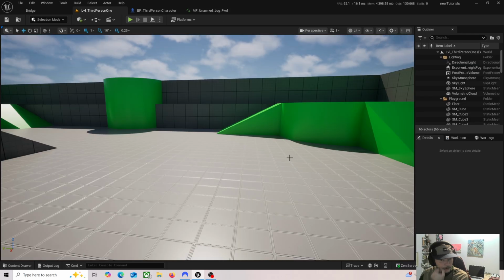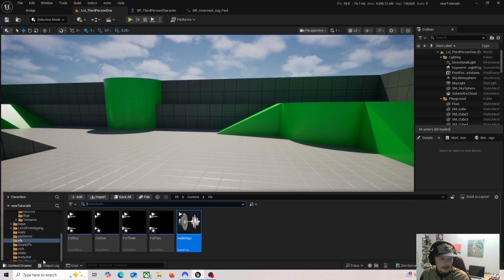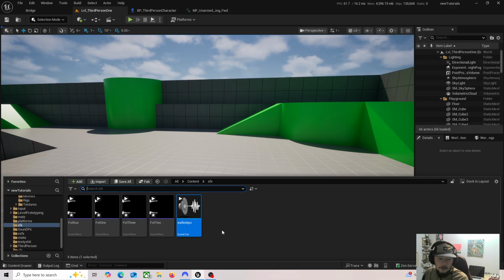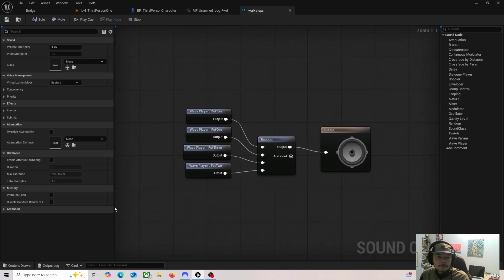But you can also add sound attenuation to your sound cue. So the sound cue that we just made, double click that again. See here, it says attenuation settings. At the moment, we don't have anything because we haven't made a sound attenuation.